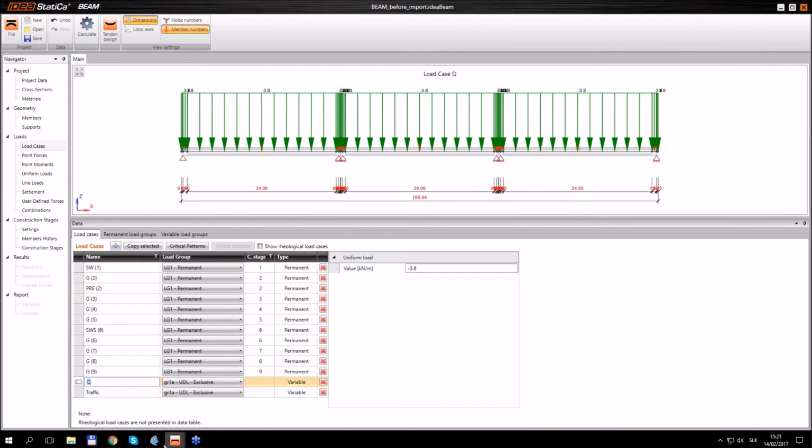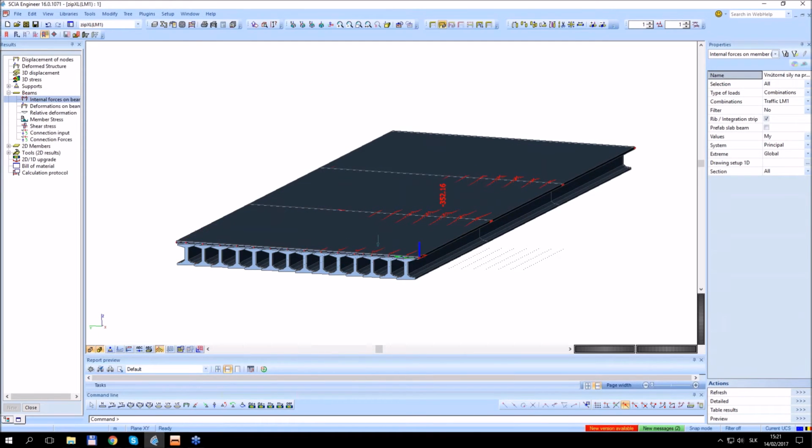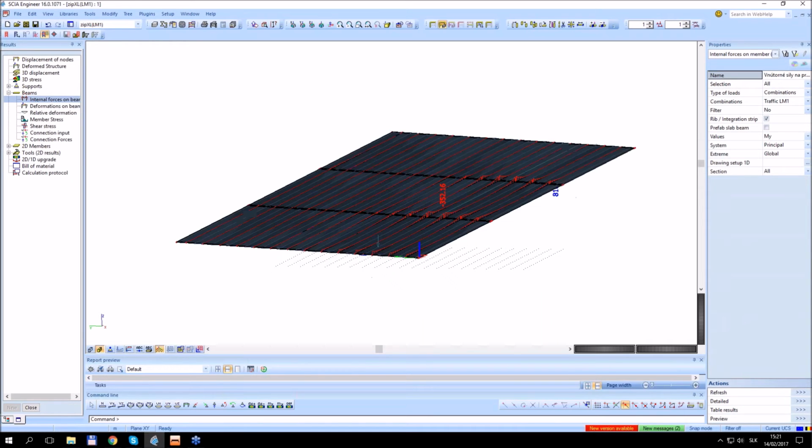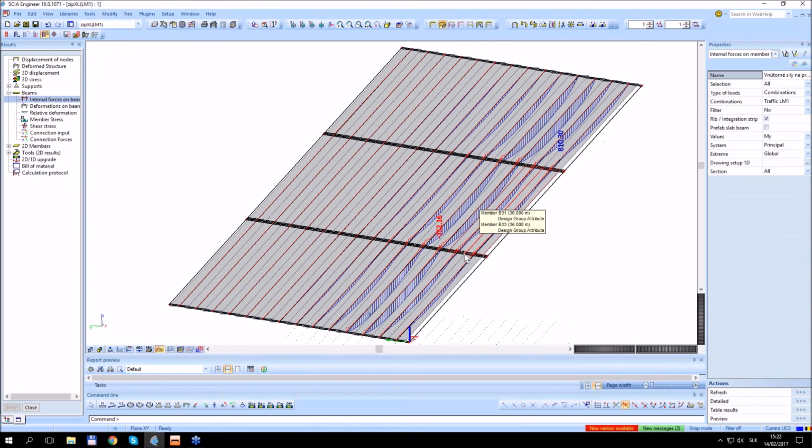So to do that, we used a 3D model in SCIA Engineer. It was a slab with ribs with this cross section which I mentioned, and to have the results, we have taken the results from the rib or integration strip.